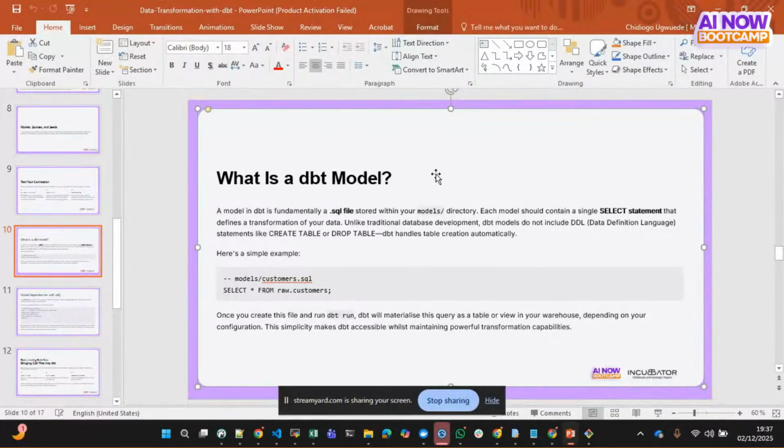Unlike traditional database development, which is normally developed with a DDL language, where we use the create language, we have to say create table or drop table and so on and so forth, DBT doesn't work with that. What it does is it takes your simple select statement, then at the back end, it compiles it to form all these DDL statements and handles everything for you.